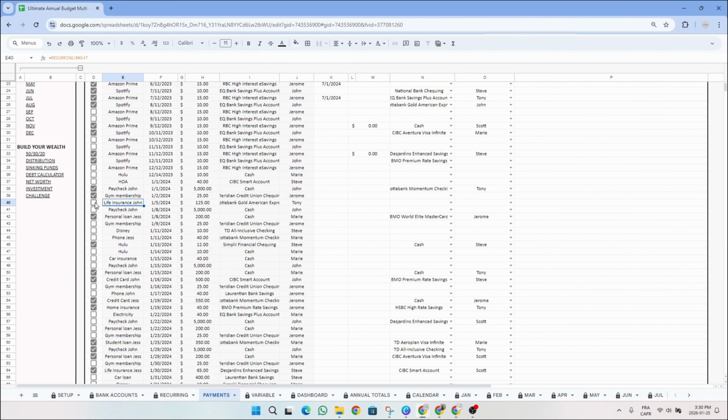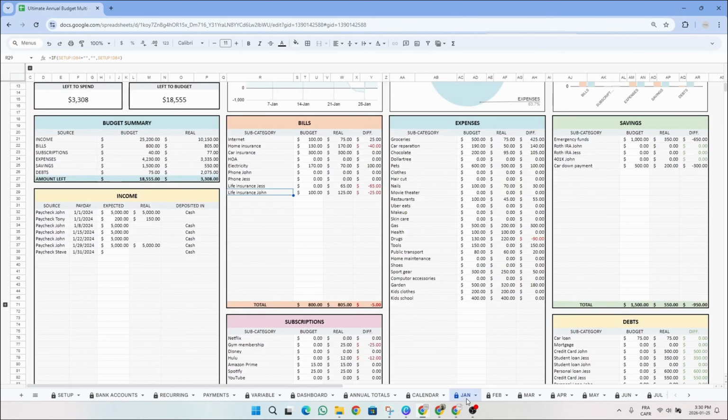Once this life insurance transaction is paid directly from your bank account and you have paid the transaction, don't forget to tick the checkbox. Now let's go back to our January monthly tab. And as you can see here, the real amount just appeared. It was 0 before.